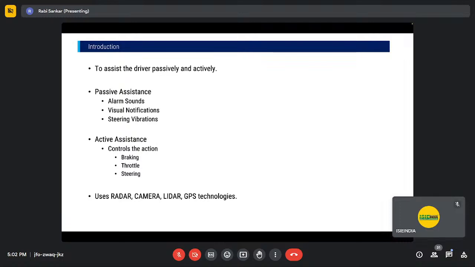This comes in when the driver is not controlling the vehicle. He has already lifted his hands off and is not controlling the throttle, braking, or anything. At that point in time, this active assistance comes in and gives some safety to the driver. This whole technology is being achieved using, going to the next slide.